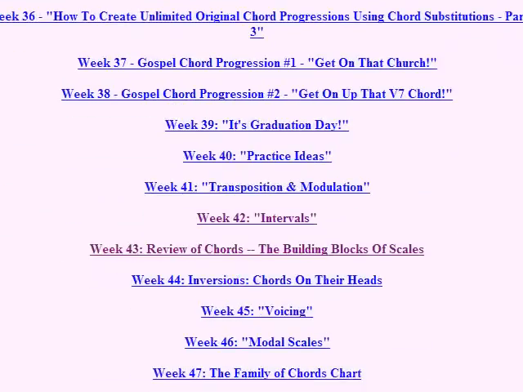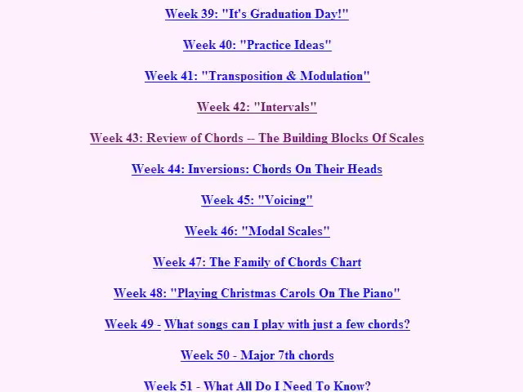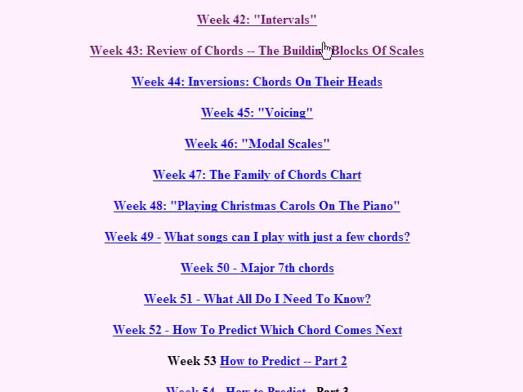Then we get into a couple of gospel chord progressions. One is Get on That Church, and another one similar. Then we get into transposition and modulation and intervals and scales, the building block of chords. Chords on their head and voicing and modal scales.